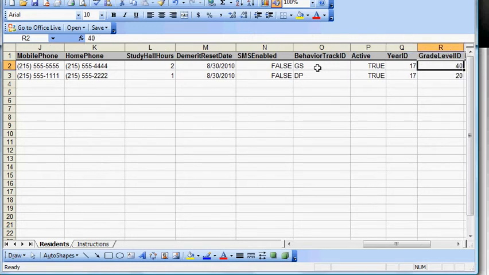Scroll over here a little bit more. Demerit reset date. This is the date that the system uses to start calculating consequences based on your behavior tracks and the consequences that you've set up. When importing residents, the recommendation is you set this date to the first date that the resident will be active in your residence hall. So for this example, August 30th is the first day when the resident is going to be in the building.